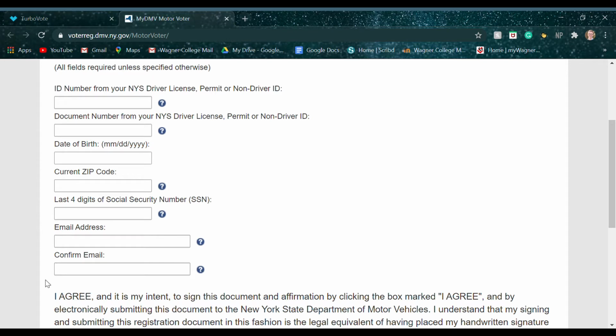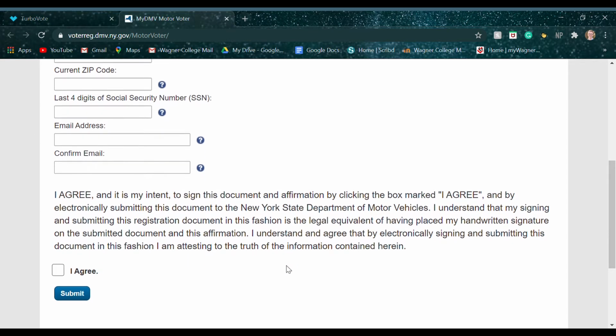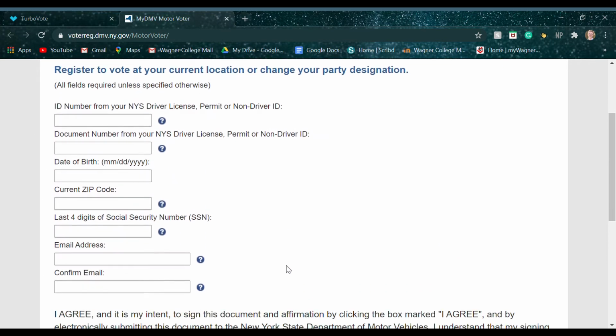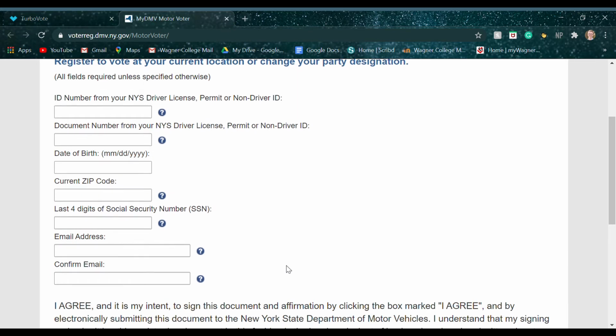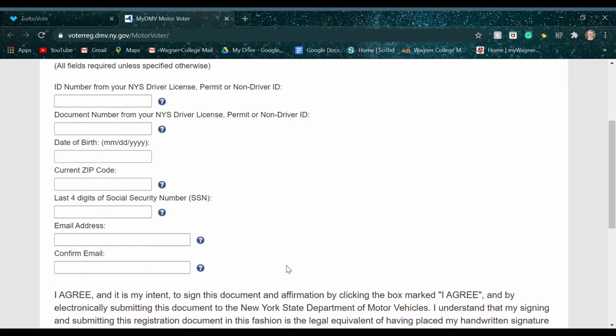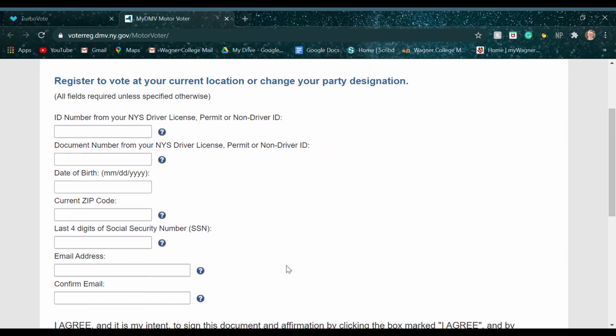Now, not all states will allow you to register to vote online. For some of them, Turbovote is going to generate a form for you to fill out, but then you have to print it and send it in to your elections office. If you need help with that process, any member of WagnerVotes can help you.